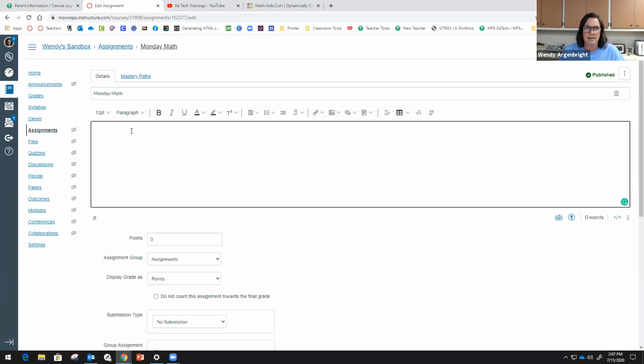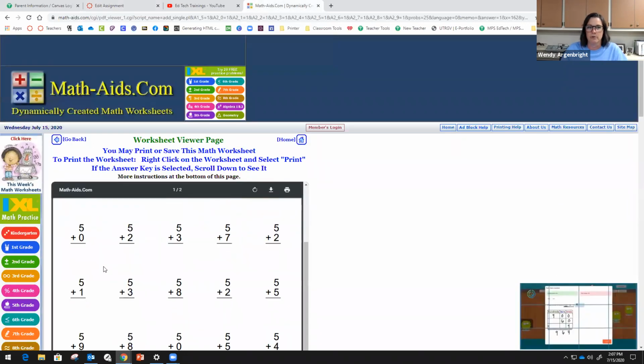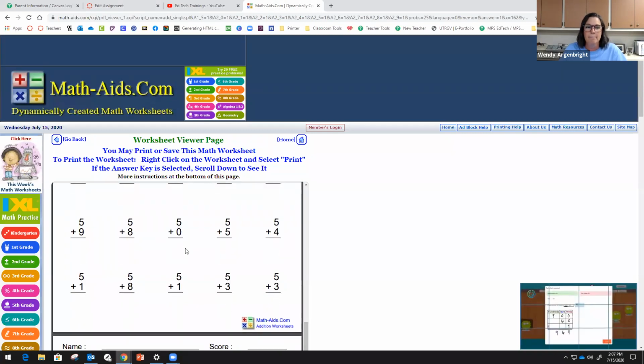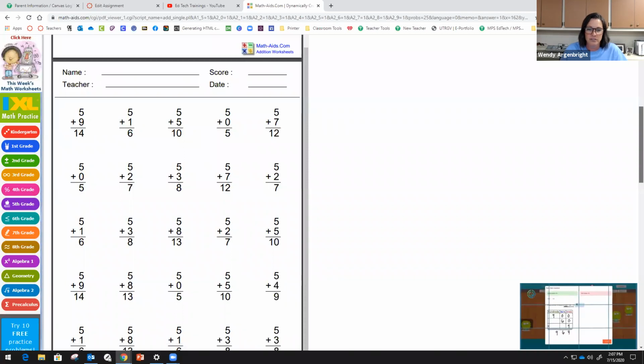So let's take kindergarten counting or first grade counting class. So one of the things that I've done is I've gone to mathaids.com and I've printed out just a very simple worksheet. Here's just a very simple addition worksheet. The only problem is this worksheet also has the answers attached to it, and I certainly don't want to put that entire file for the students.